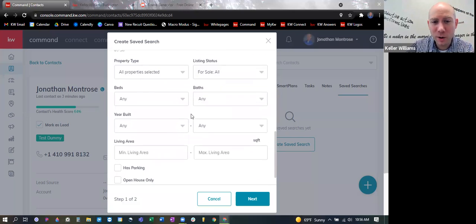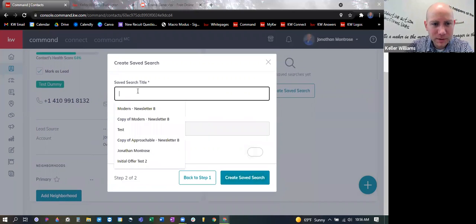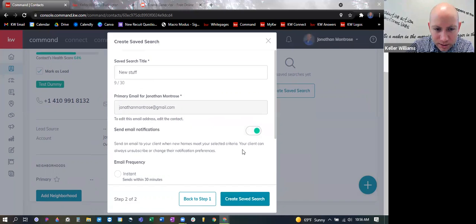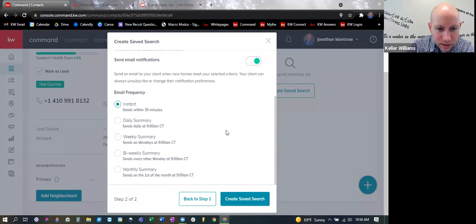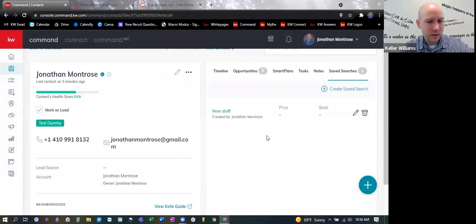But you can come and fill out all this stuff just how you think it should be, and then click next. Save search. We'll say new stuff. Send email notifications. Sure. Instantly. Create this saved search. Okay, so now I have a saved search that I assigned to myself. Let's see what's going on there. So I'll close my app. I'll check my email. Theoretically, I should get some updates.